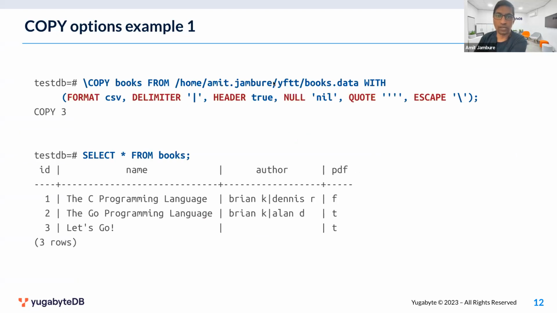Okay, how will we import this file? Then you have to provide the enhanced copy command. So table name, file name, and these are the bunch of options. You specify the format as CSV. The delimiter is pipe. Yes, our file has a header, and the null was represented using the string nil, and the quote character is a single quote.